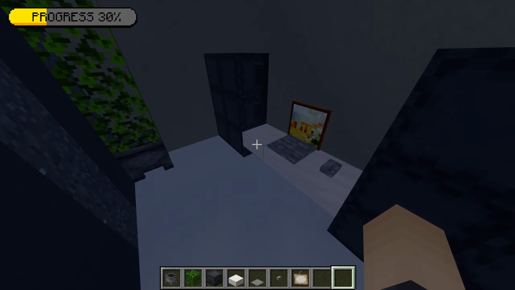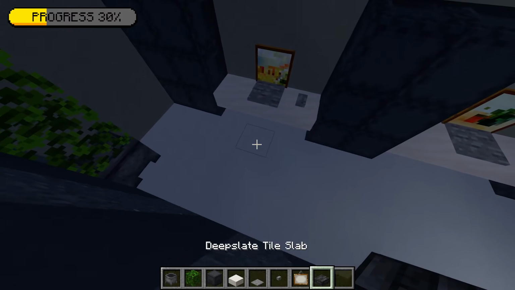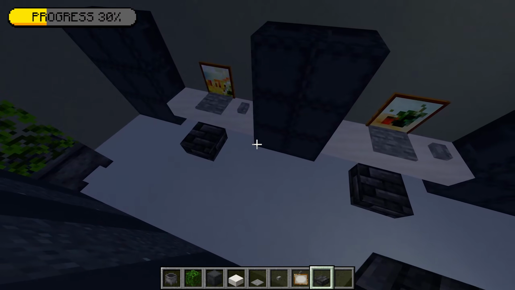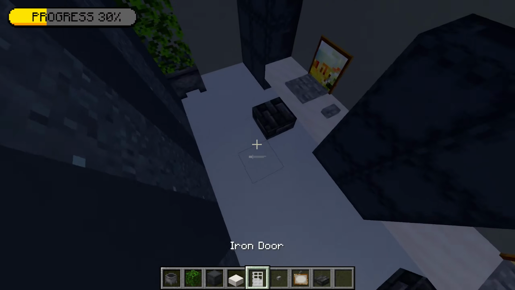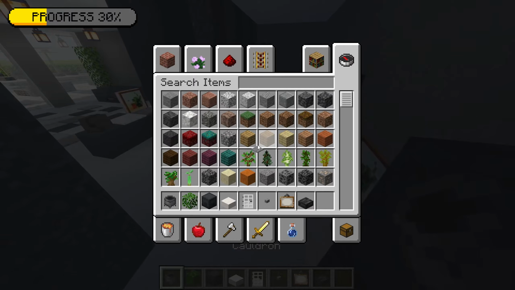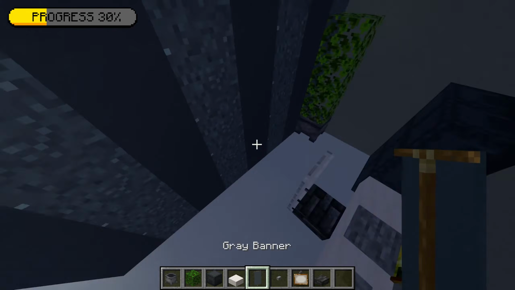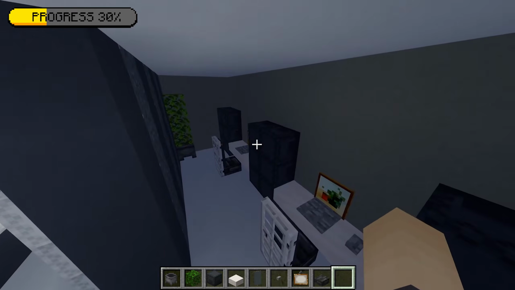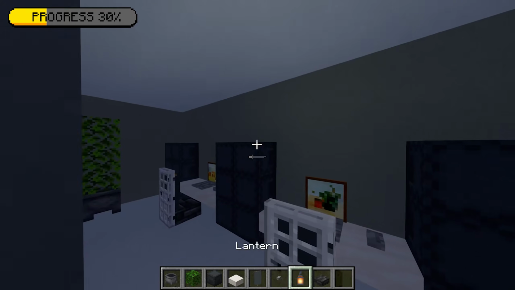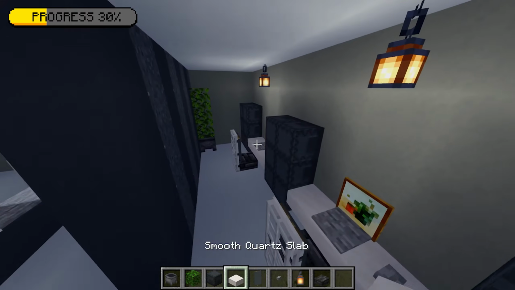And then finally, for a chair design, I'm going to grab myself a deep slate tile slab. I'm just going to put 1 slab just behind each desk, followed by an iron door just behind each of these slabs here. And to finish off the doors, I'm just going to add a grey banner in front. And then this office does look a little bit dark, so let's grab some more lanterns here, and then I'm just going to place 1 on top of where each PC is, just like that.